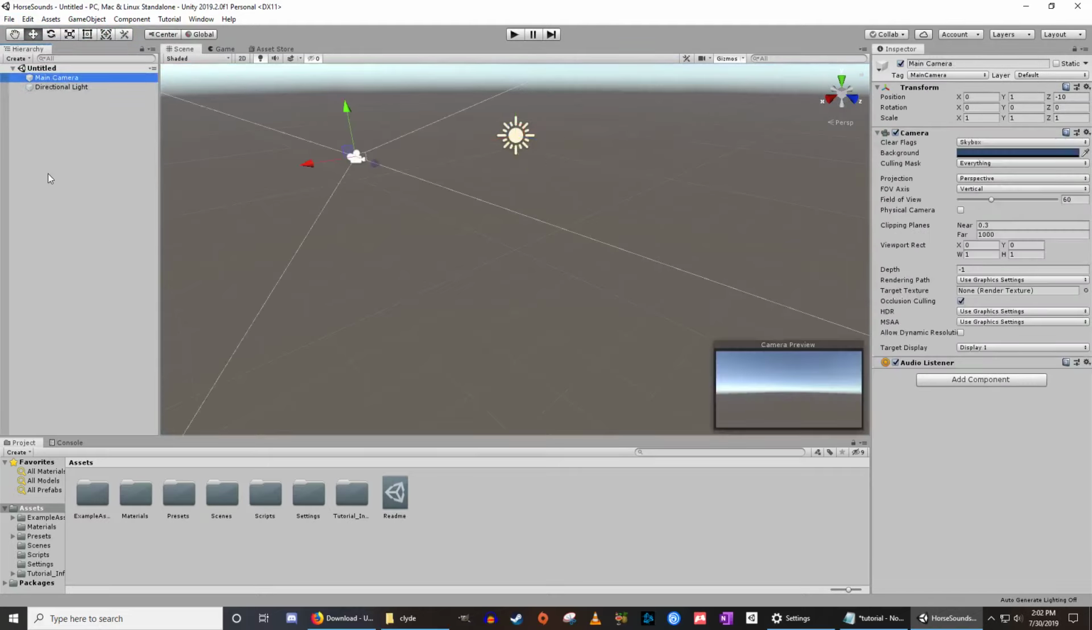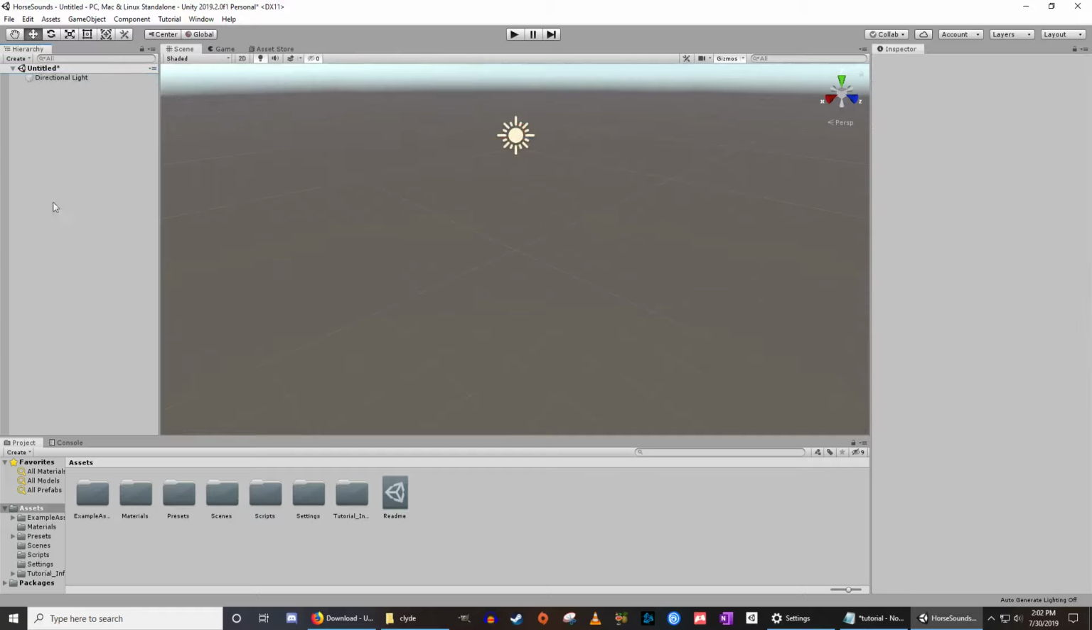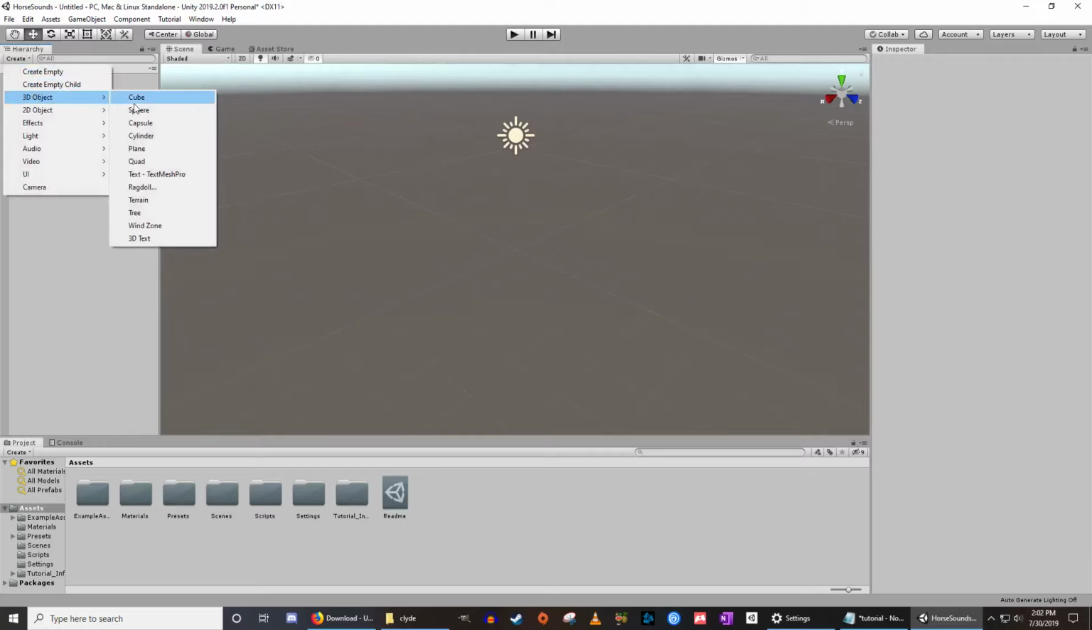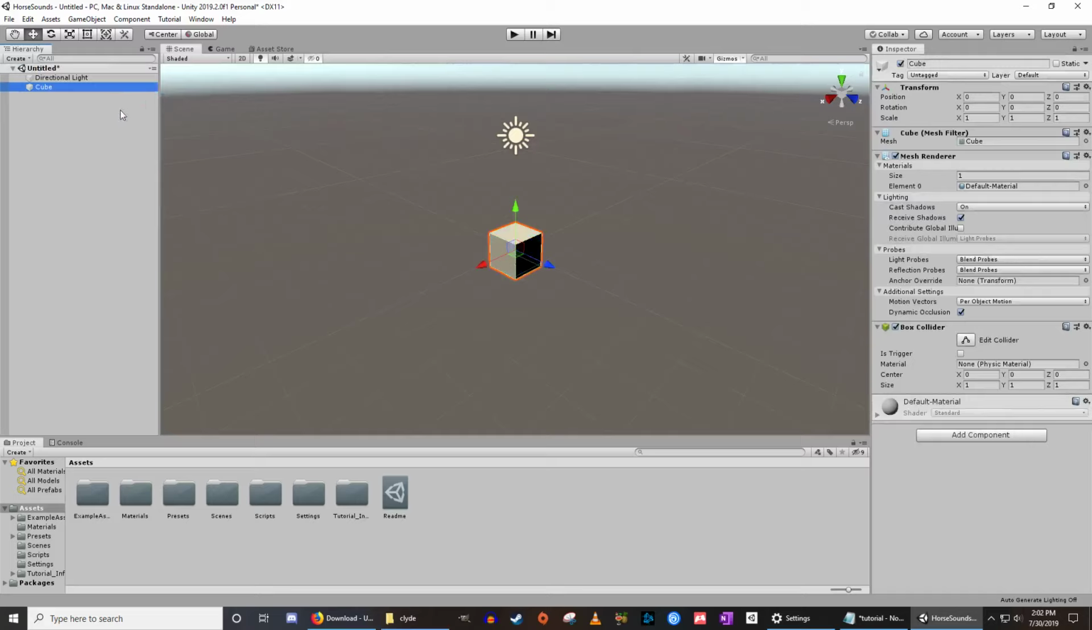We do not want the camera. We're getting rid of the camera. So now we just have a light. And what we're about to have is a cube. To give you an idea on the Unity editor, well, I'll go through it as we need it. So in the hierarchy, this is just basically a list of objects that are in the scene. And we're going to put an object in the scene. So I'm going to click on Create, 3D Object, Cube. Now we have a cube.